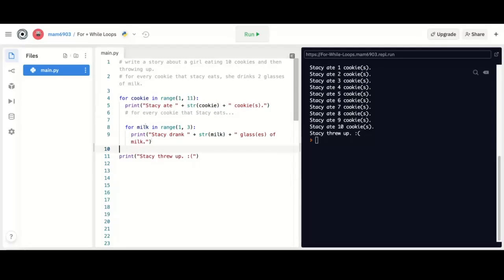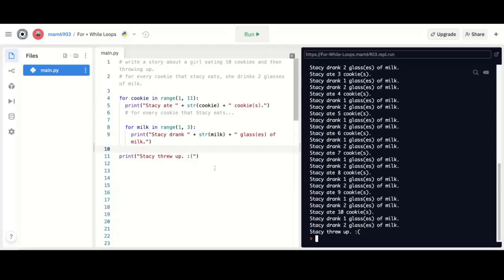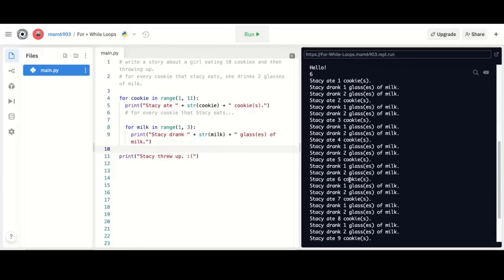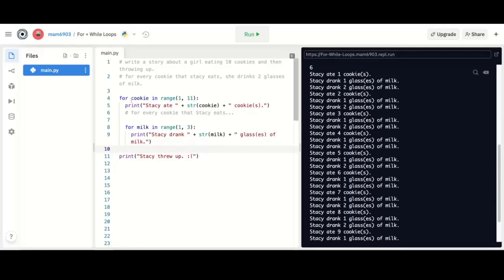Alright, so let's see if I messed anything up. Let's try this. I think that's good. Yep, that works. So what Python does now, it's like, so first loop, it eats a cookie, and then within this for loop, there's another for loop where you have to drink milk. So it goes through this once, and then it goes through it twice because that's the range we gave it. And then after this for loop goes to completion, it goes back to this original for loop, and it does all of that 10 times, and then Stacy throws up.